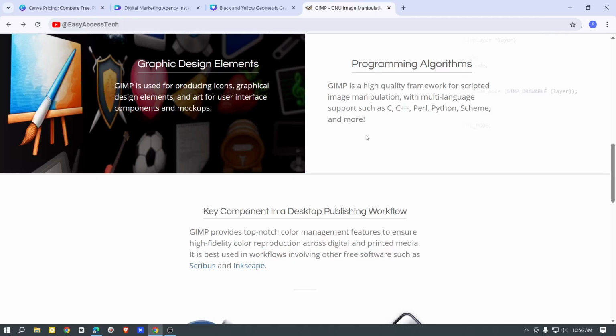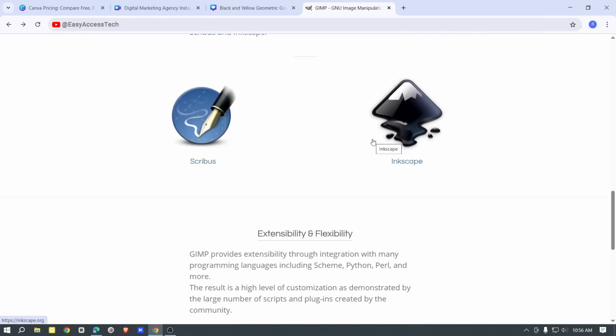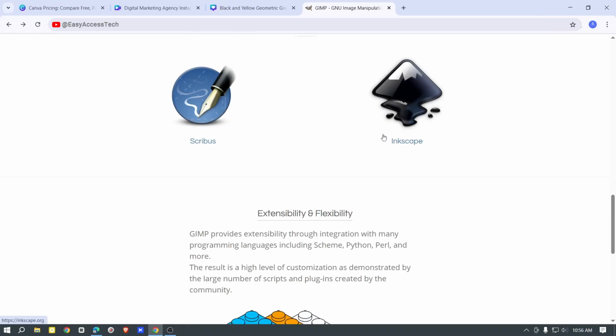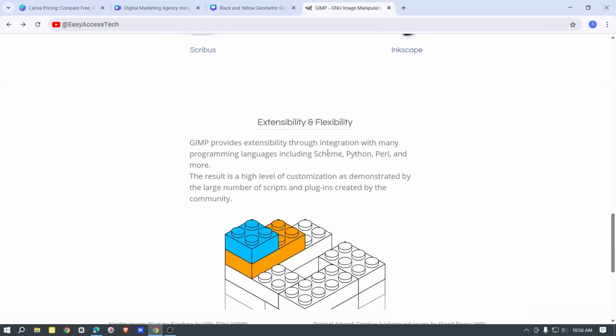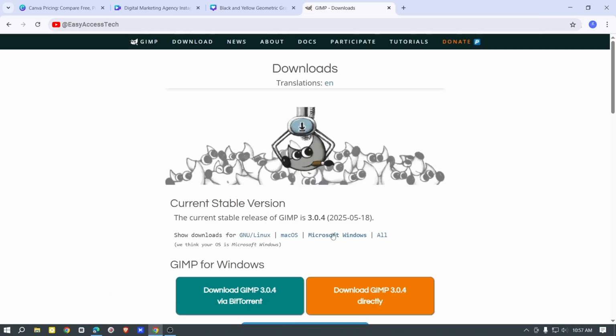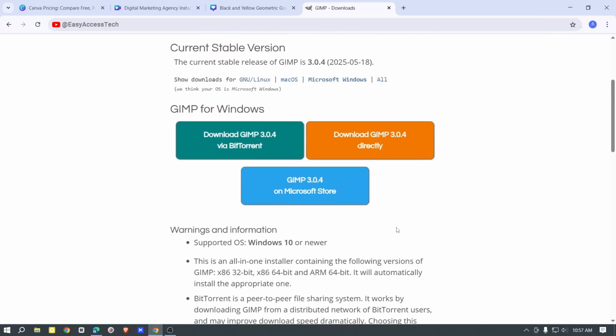Now let's talk about GIMP. It stands for GNU Image Manipulation Program and it's been around for many years. GIMP is good for people who want control, like you can edit every part of an image, remove background, use layers and effects, and even draw or paint. It's very close to Photoshop, but it's 100% free.